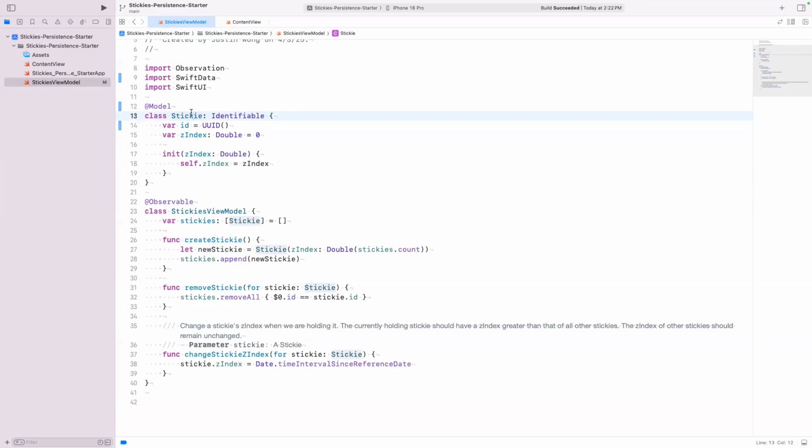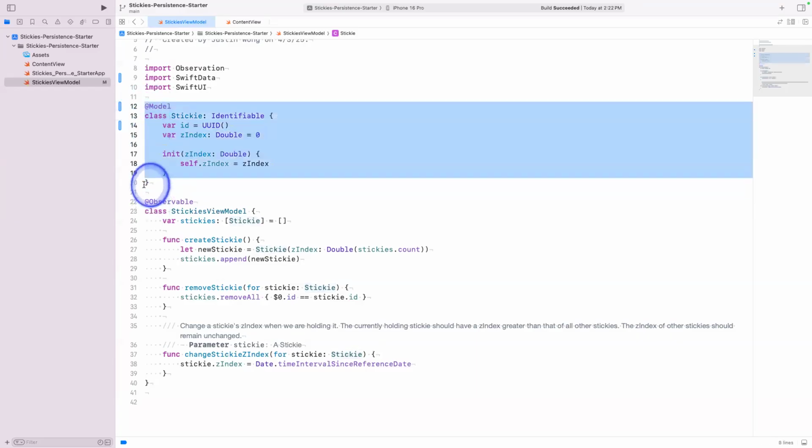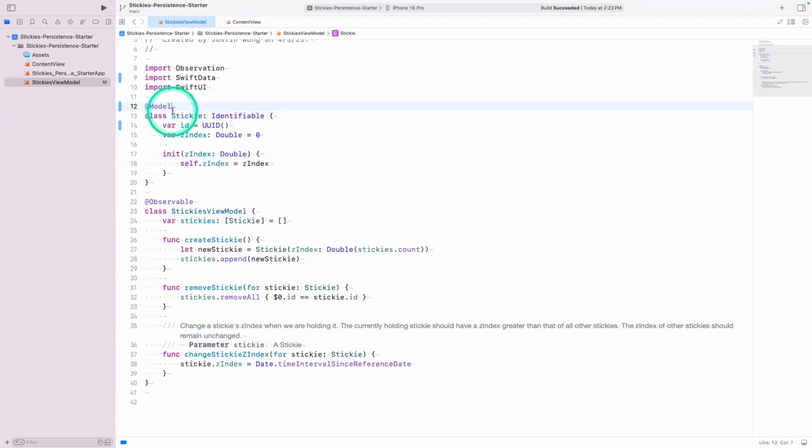Okay, so that's sub step 1. The first thing you do is add the @Model macro on a model. Now, the second step is we need to create the model container.